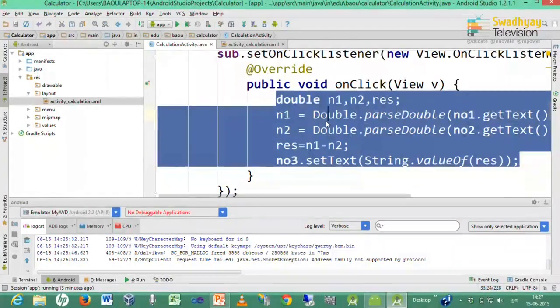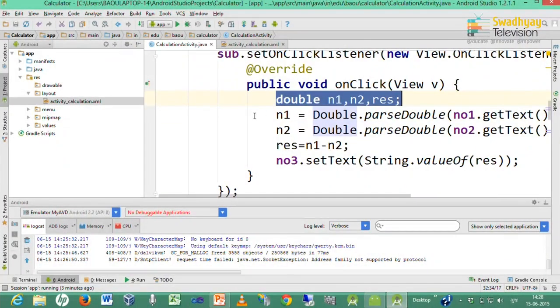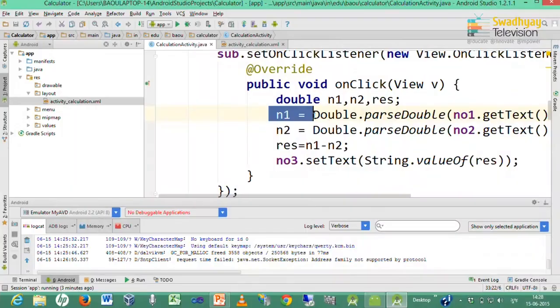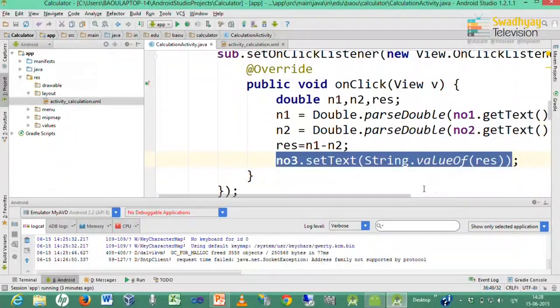So, we declare necessary variable, then we fetch value of these edit text in n1 and n2, and then finally we subtract these two numbers, and in last we display this number as a string into last text view. Now, again we want to test this application. So, every time you do modification you have to save and run your application.